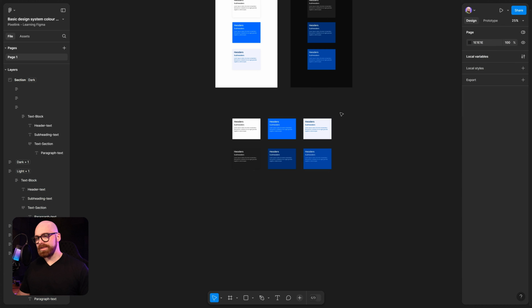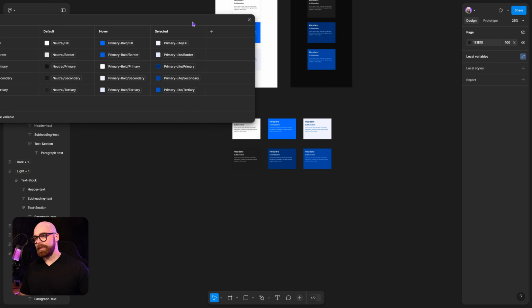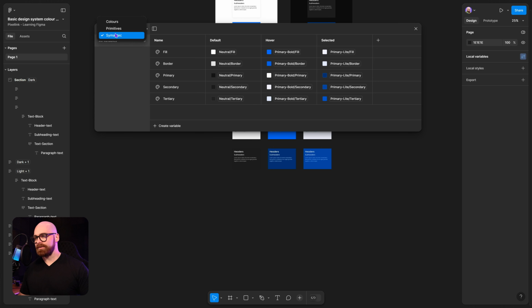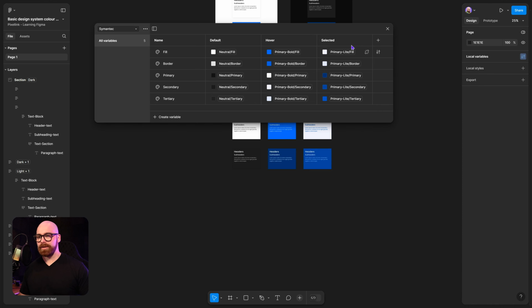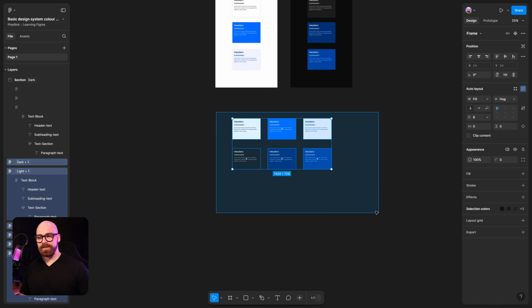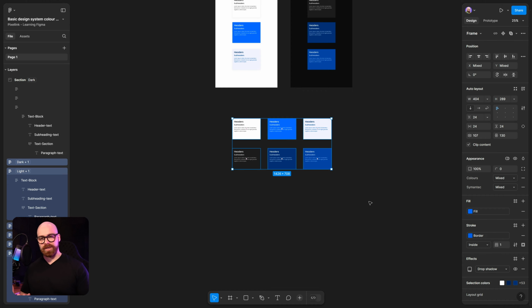And that's how we can set up a very basic but very powerful color collection inside of Figma, enabling us to continue building out our colors and enabling us to then rapidly create a lot of different styles.